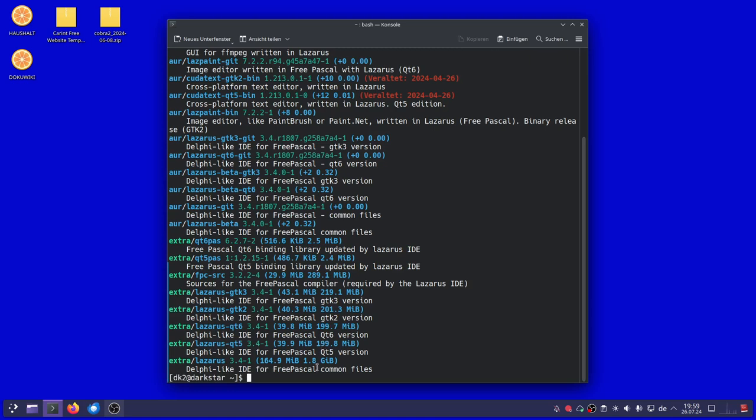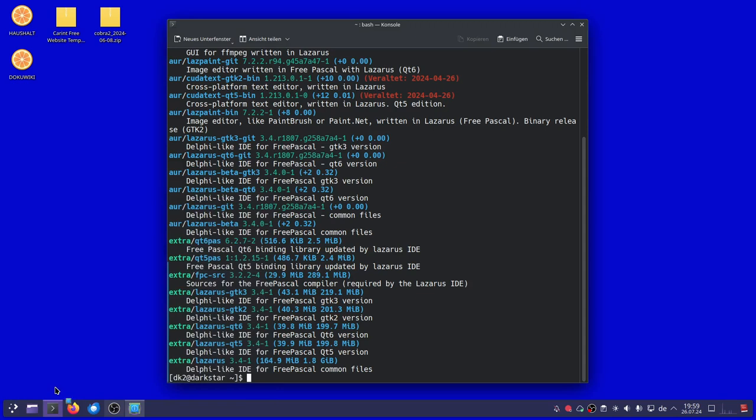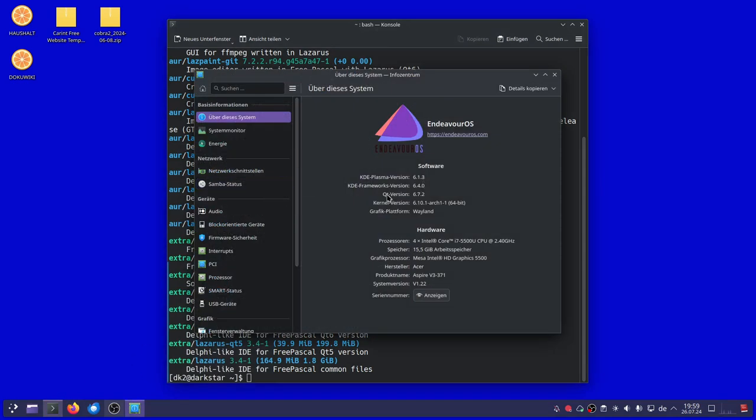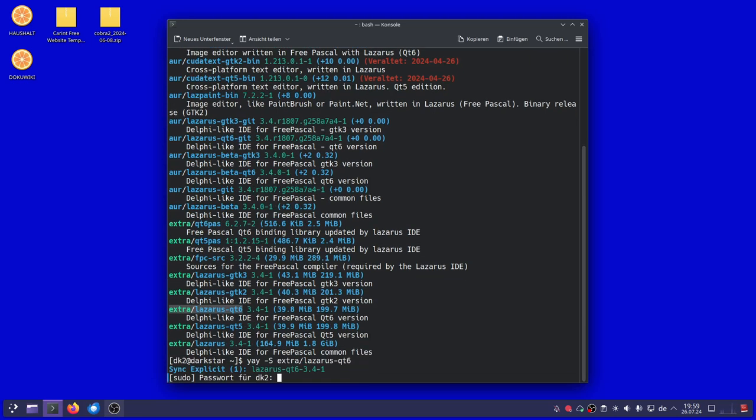Aha. Qt6, Gtk2, common files. Actually, I don't know exactly. I think that my desktop environment here uses Qt. You see Qt version 6.7. This KDE thing. So we need something with Qt. Okay, so let's look at this. We will pick the Qt version, this one. Okay. Copy. Let's install this one then. And let's see what happens.